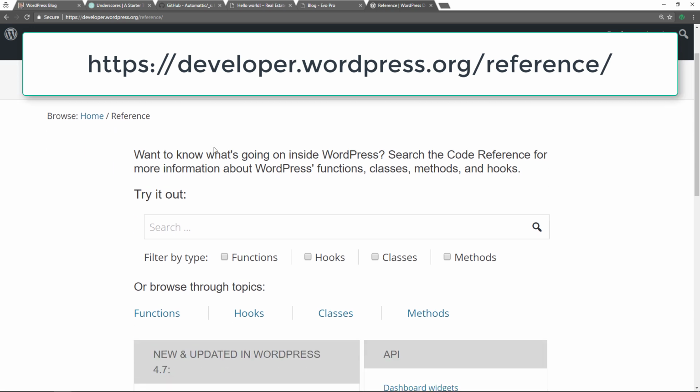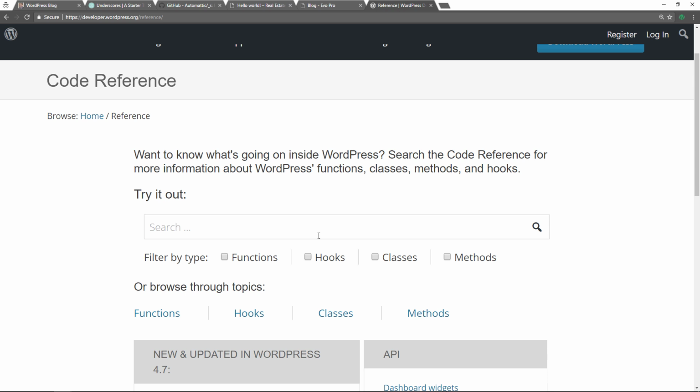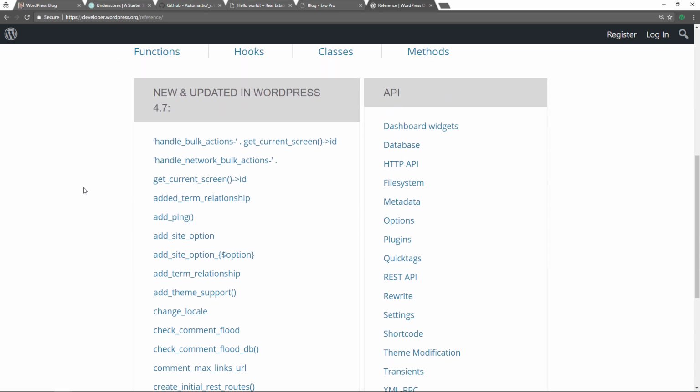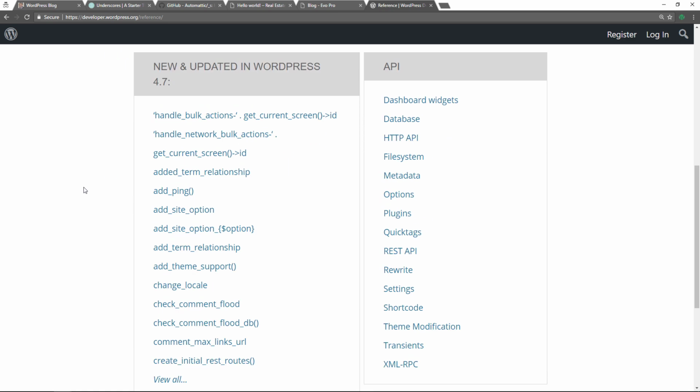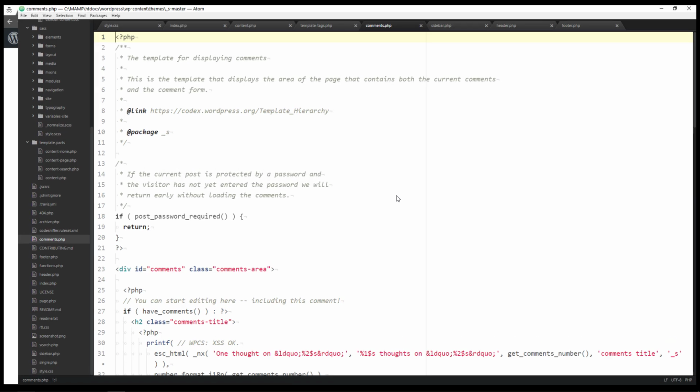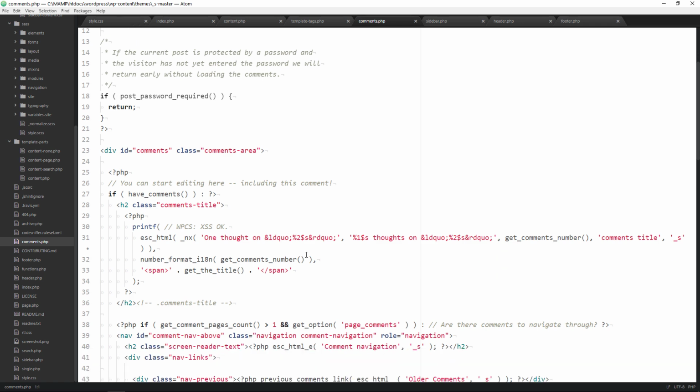So this is the code reference. If there's code that you're not familiar with, it's all here. This is where you can find information about the functions, classes, methods, and hooks. You could even filter it based on functions, hooks, classes, and methods. This displays all the special code that you would need for WordPress. So let's take one for example here. Let's say we're going to take this one right here.